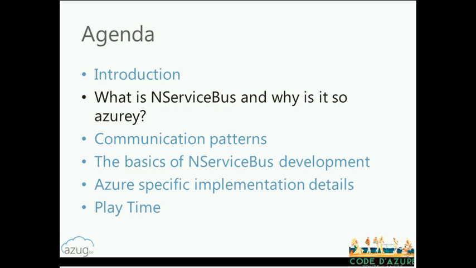Once I've introduced you to what NServiceBus actually is, I will continue with the number of communication patterns that the framework itself supports. This is limited for a reason. I will discuss that later. Then I will take you through the steps that it requires to build a basic NServiceBus application. This is not specifically Azure. This is the same if you develop on-prem or if you build in the cloud. It's actually just the same.